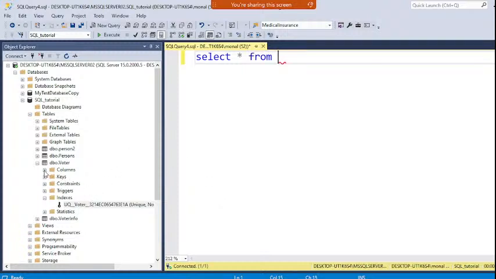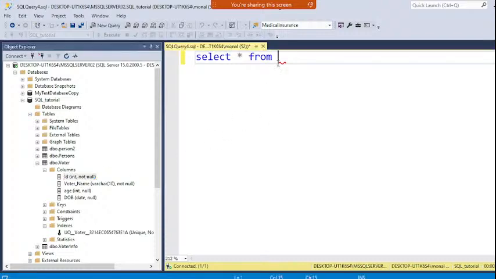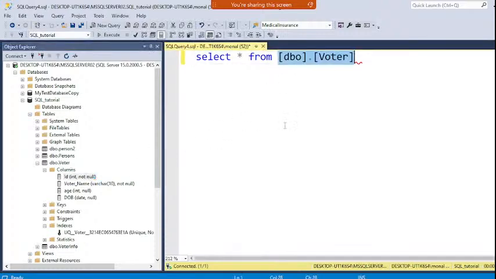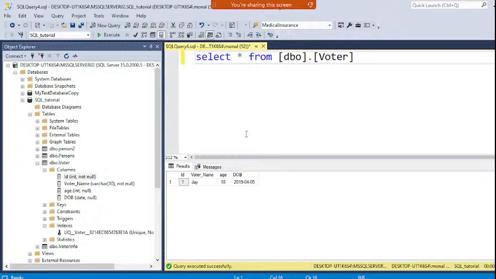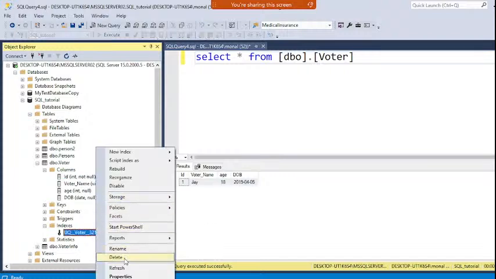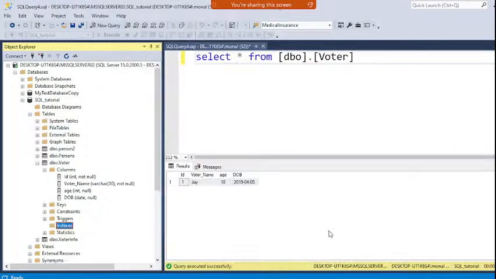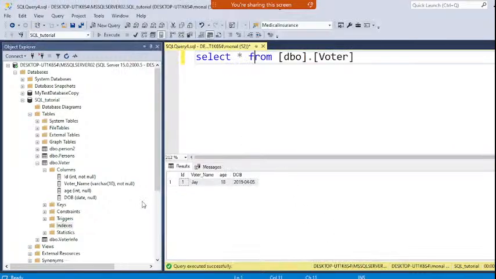How can you check the table structure? Table structure means the definition. Here I will run select star from table name and check the records. Okay, I have only one record. I will create an index on ID. I will drop this one first to avoid confusion. Okay, now there is no index, nothing.